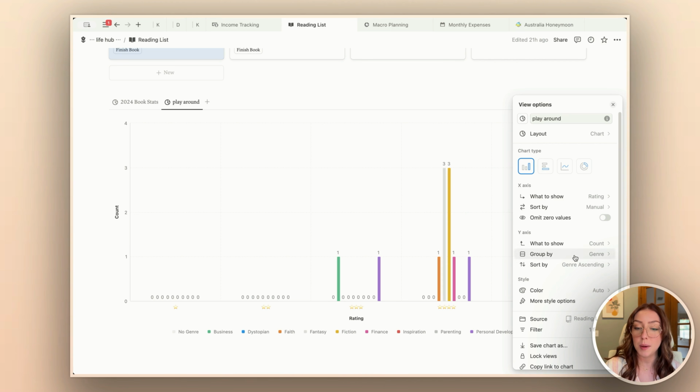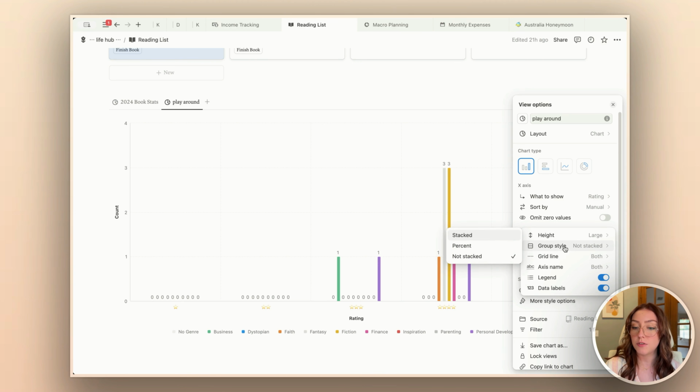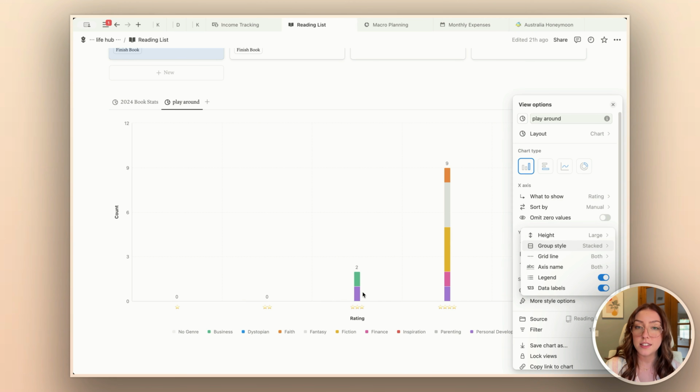If the zeros drive you nuts and you do not want to see them, something that you can do though is to come here into the more style options and then change the group style from not stacked to stacked. And then we can see a single bar that's going to color code based on what genre you had in that rating category.